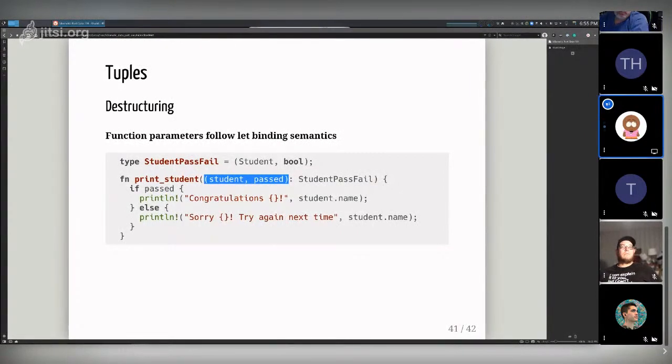And so I can operate on pass. It's a Boolean because this is the second argument, which is bool. So that type checks. Congratulations, student.name, right? And so I can immediately use student and so on and so forth, right? And so this is a very neat way of making this clear. Otherwise, you would have to create a new let statement in your function, which is kind of unnecessary.